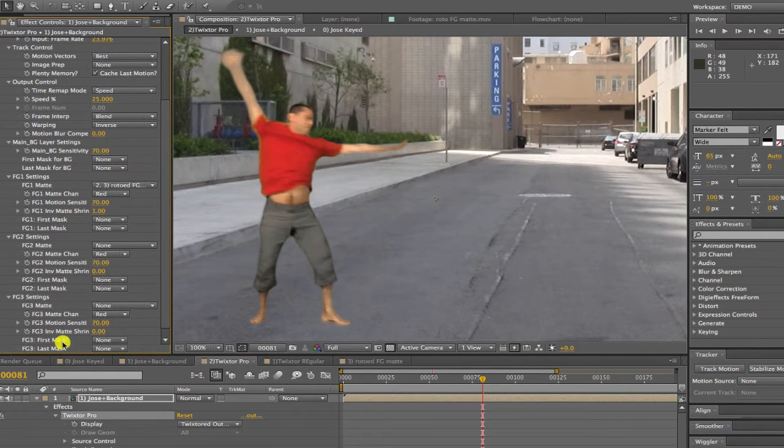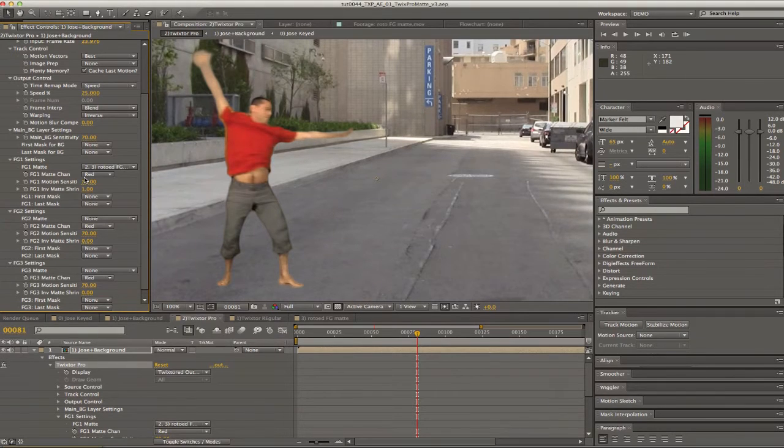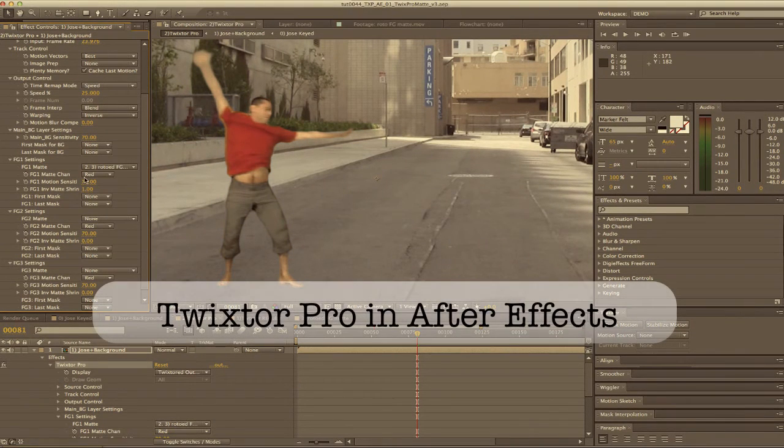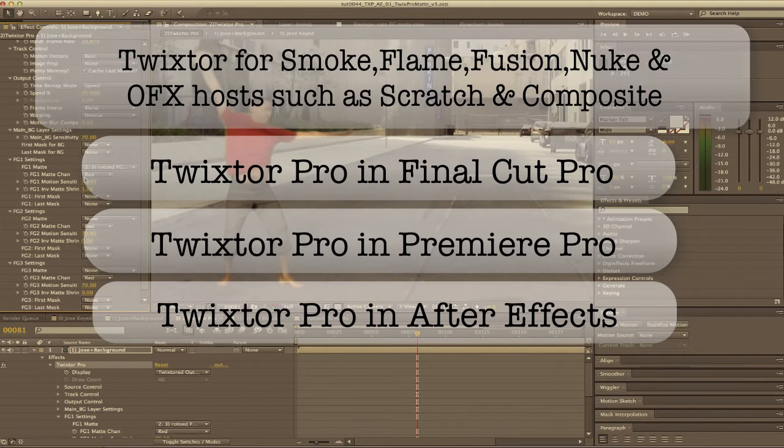That said, many of our host applications that don't have a separate pro version also have this mat separation feature. So don't let the fact that I'm using the name Twixtor Pro lead you to believe that those versions do not have this feature. I'm using Twixtor Pro for After Effects for this tutorial, but this is the same technique that you would use for Twixtor Pro for Premiere Pro, Final Cut Pro, and Twixtor for Smoke, Flame, Fusion, Nuke, and other OFX hosts such as Scratch and Composite.